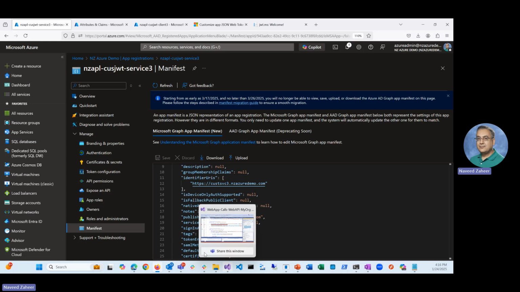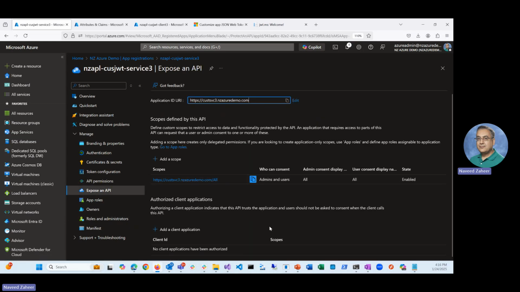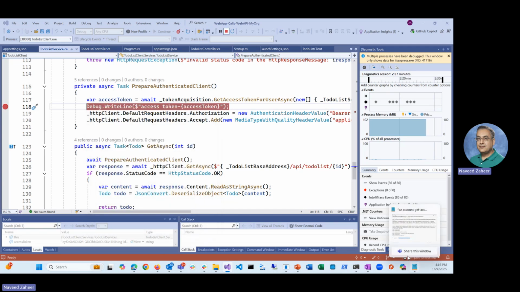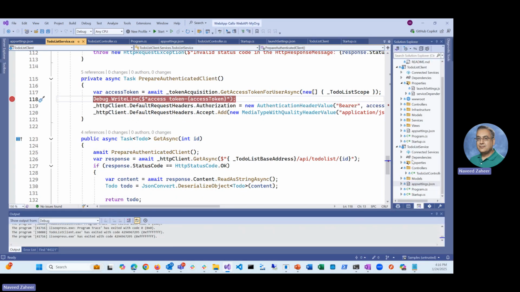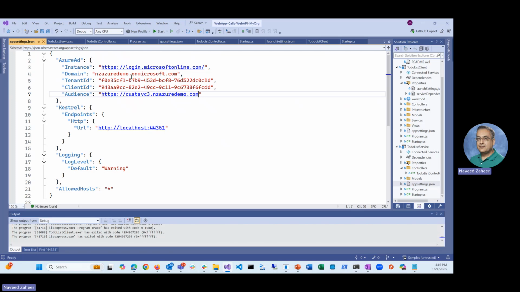If you are using the scope, just keep in mind, your scope has now changed. So you will have to update the scope wherever you are using it in your code. We are using the scope in the code here. Also, since we are using this, it's changed the audience. So we have to update the audience on the service side. This is specific to the application, how the application is being used.